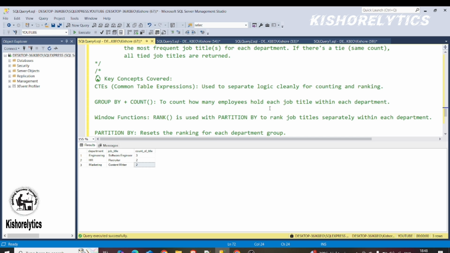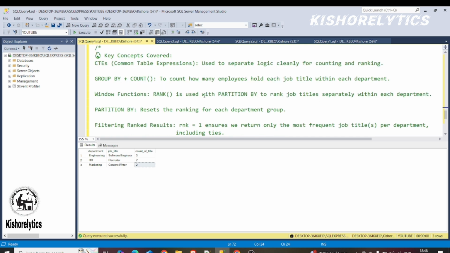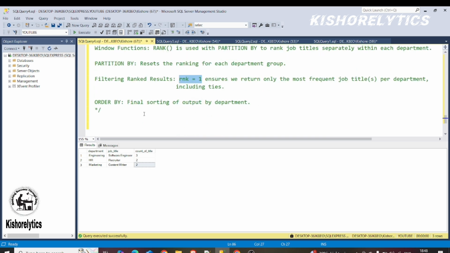Partition by ranks the job titles separately within each department. The partition by resets for each department group. In the ECE department, there are various job titles. We partition by each department group, and we filter the rank results where rank is equal to 1, because the most frequent title appears in rank 1. Finally, we are sorting by department ID.